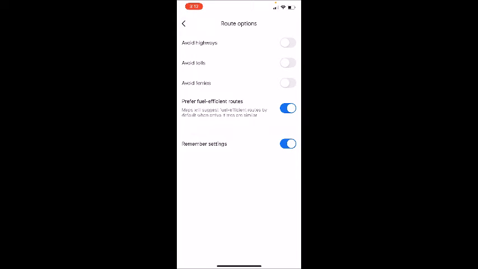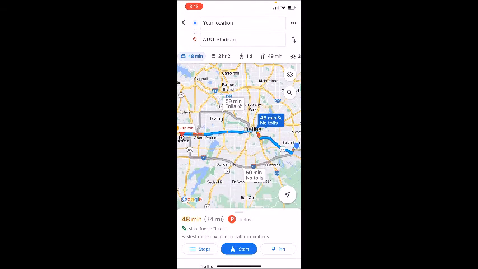I always have fuel efficient routes on, and you can always adjust that. So some days I don't really feel like getting on the highway, I'll go ahead and turn that on. When I'm driving in the city, I try to avoid the tolls, I'll go ahead and turn that on. Whatever your preferences are, really.